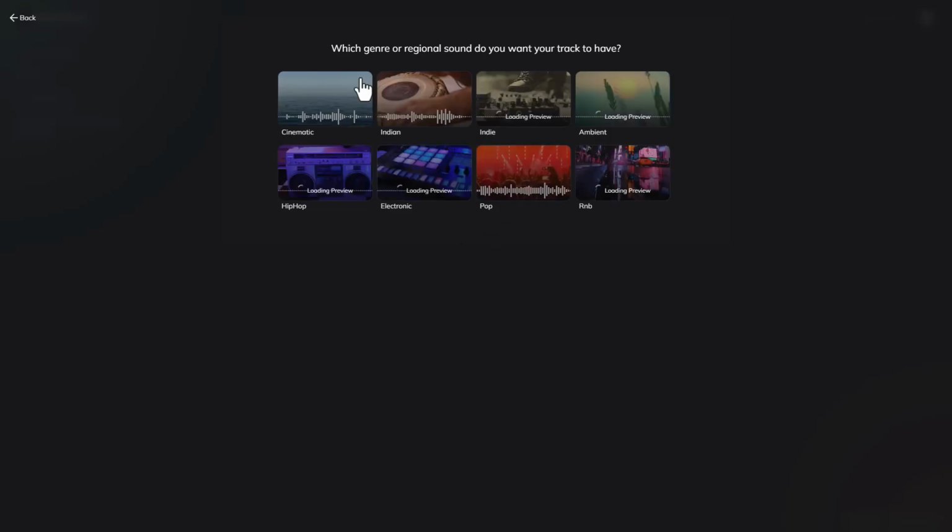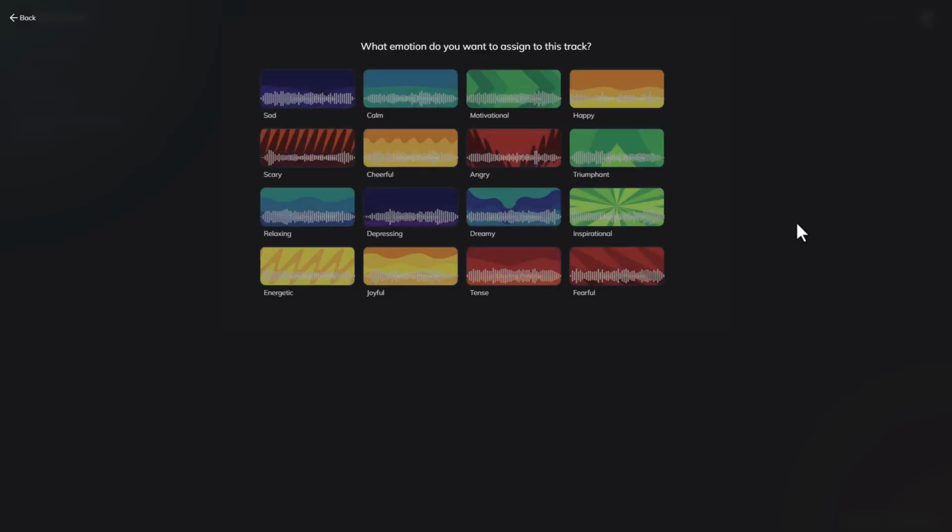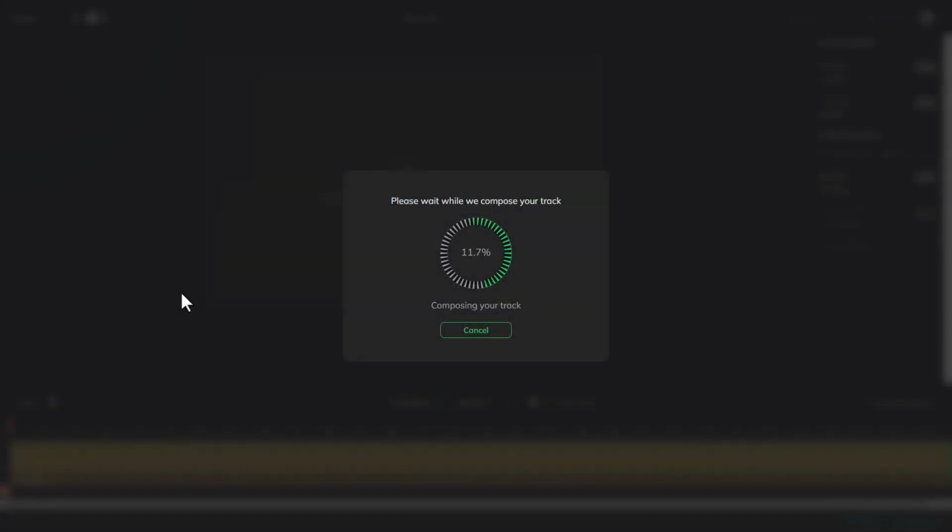Click next. So now we can pick the type of music or the type of genre we want. I'm going to go for ambient. If we hover over, you get a little preview. And we can pick the sub-genre. I'm going to go for energetic. And we have to sit back and wait because it starts to compose your track.